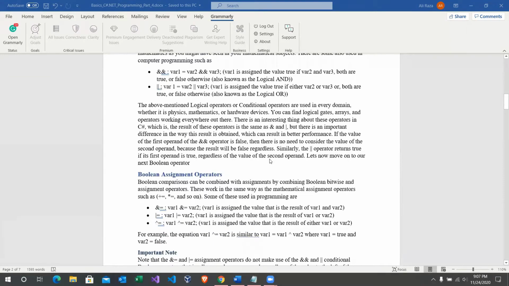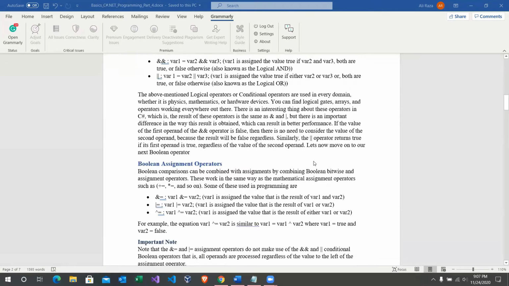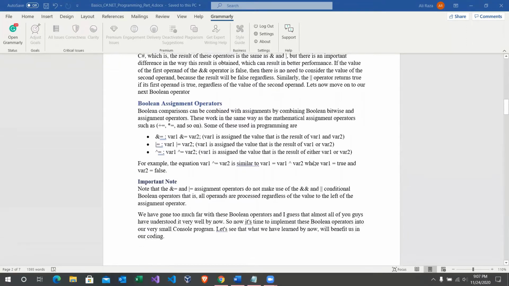So the above mentioned logical operators or conditional operators are used in every domain, physics, mathematics, as I already told you guys. So let's talk about the Boolean assignments here.